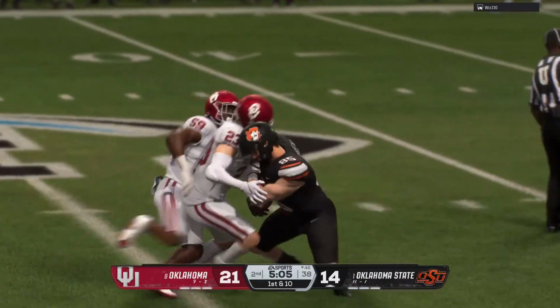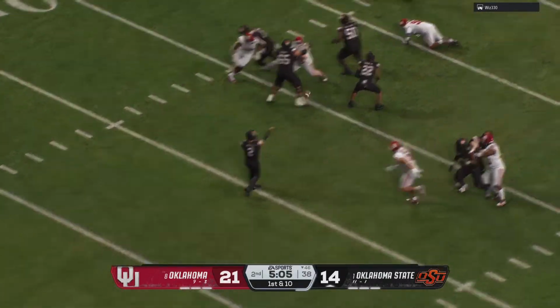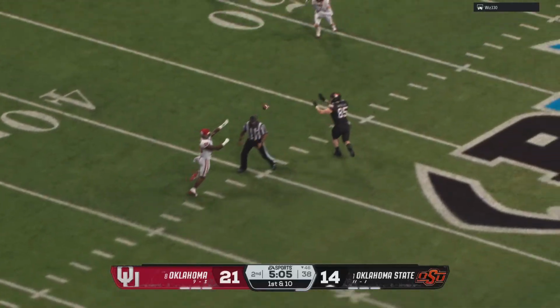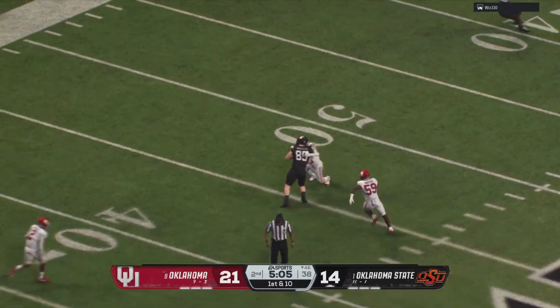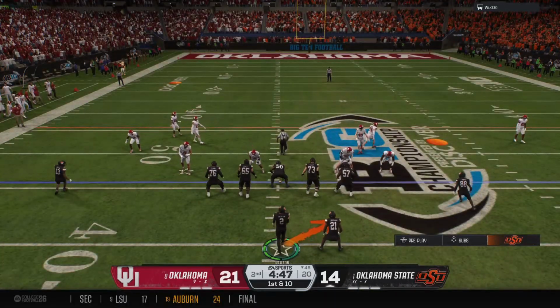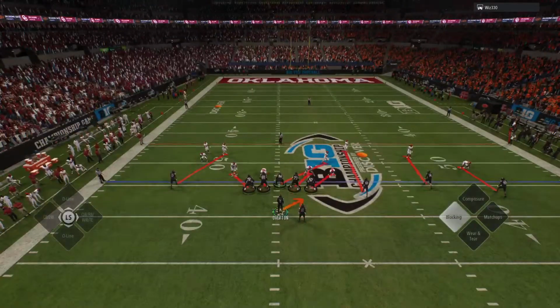It's a first down at the 46. And there's the tight end who shows off his hands. Big chunk gain on the first play of the drive sets him up near midfield on first and 10.